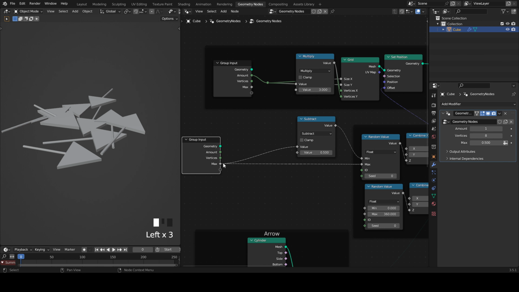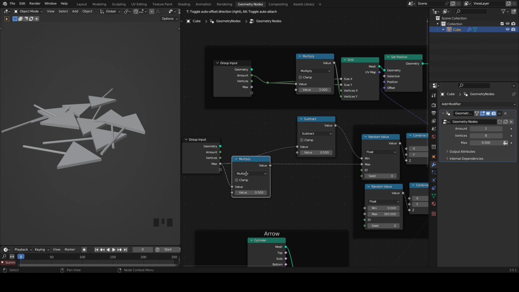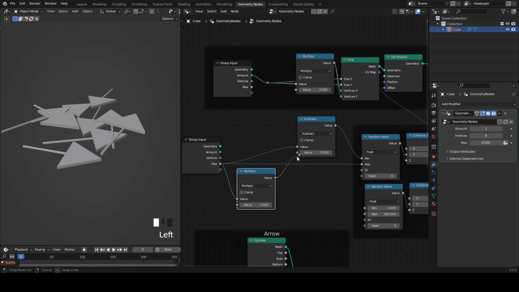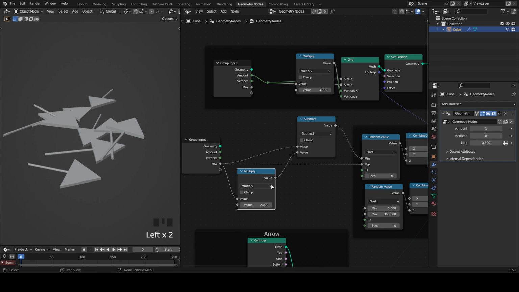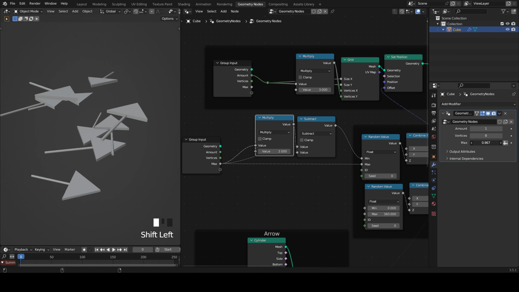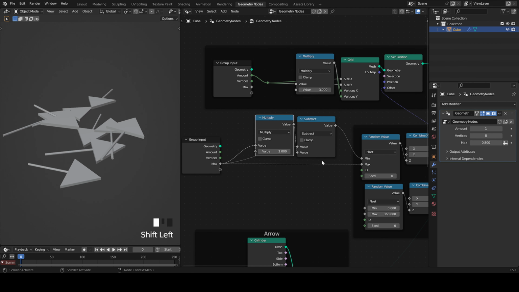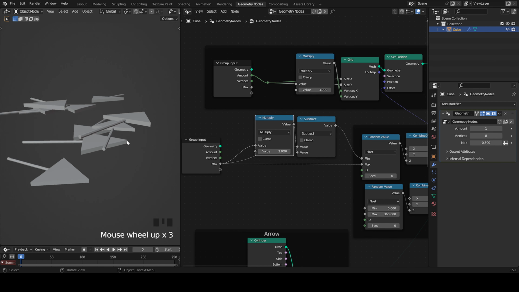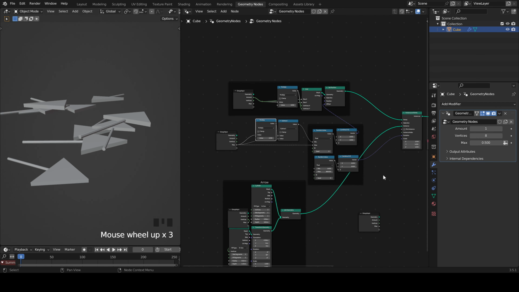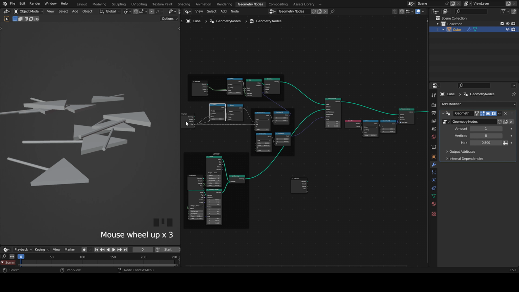Oh, again, I forgot to do this. So multiply, and then by 2, and then plug this into this value. And yeah, now if we come here to this, you can see it's working the way I want. Sorry about this weird noise in the background. I always try to go to a quiet place, it doesn't work.